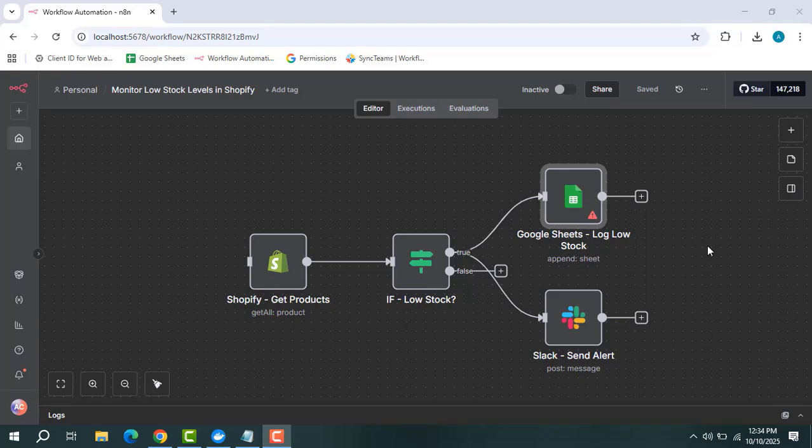Today you'll learn how to automatically monitor low stock levels in Shopify using n8n, so you never run out of products again. This workflow will fetch product inventory from Shopify, filter products with low stock, less than 5 units left, log the low stock items in a Google Sheet, and send a Slack alert to your inventory or sales team. This is perfect for Shopify store owners, e-commerce managers, and automation agencies who want to stay on top of inventory management without checking the dashboard manually.